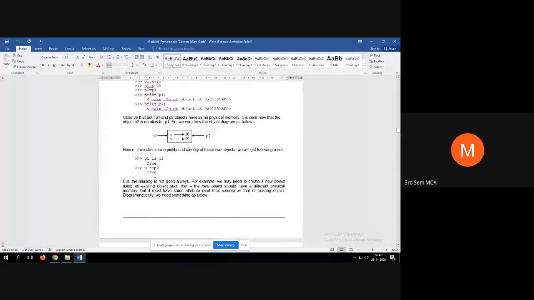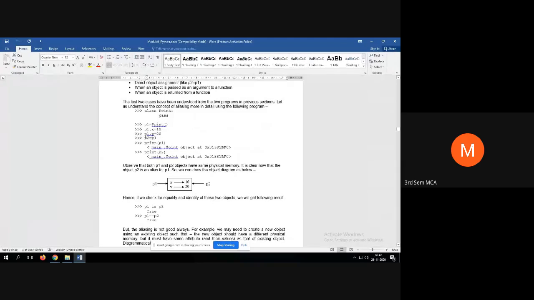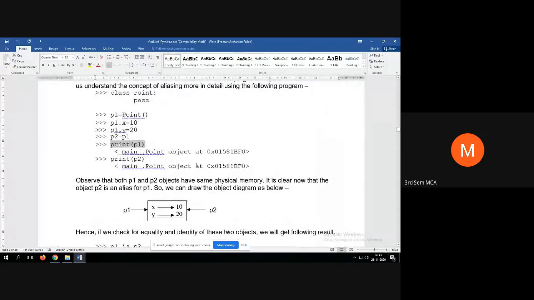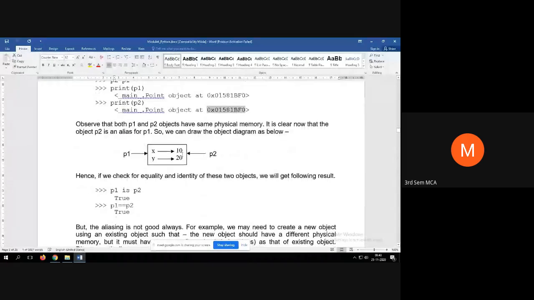In the previous example, directly we are copying. We create object p1, create the attributes x and y and assign the values. After that we copy p2 is equal to p1. Now if we display the contents of p1 and p2, you can see both are the same. This is the address of the p1 object and this is the address of the p2 object. And look at the object diagram. See here we have P1 and P2, both pointing to the same values. This is the object diagram.